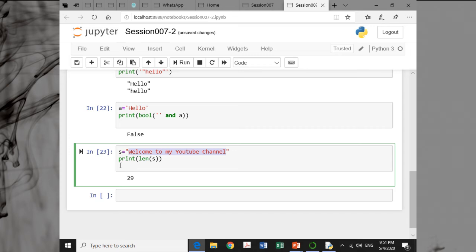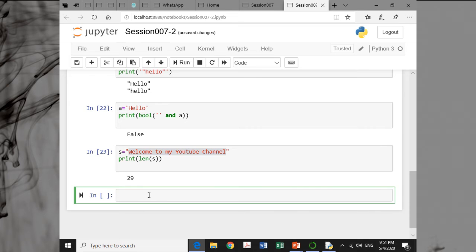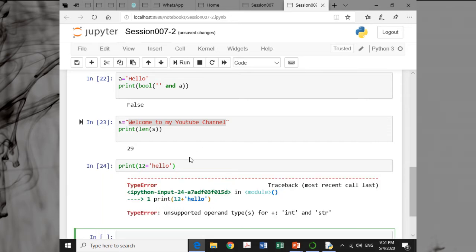Then we have another function, that is str. The str function is basically used to convert any other data type into a string. Say, suppose somewhere I am saying print 12 plus "hello". You get an error because 12 is a number and hello is a string. You cannot add a number with a string, since these are two different data types, so they are not going to be operated together.